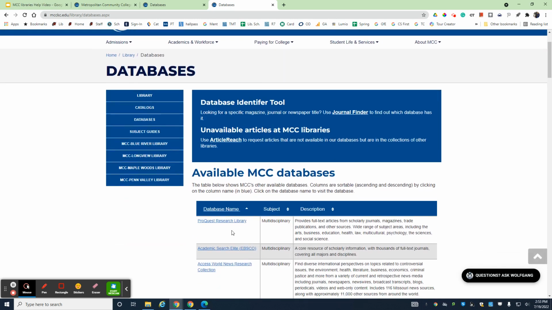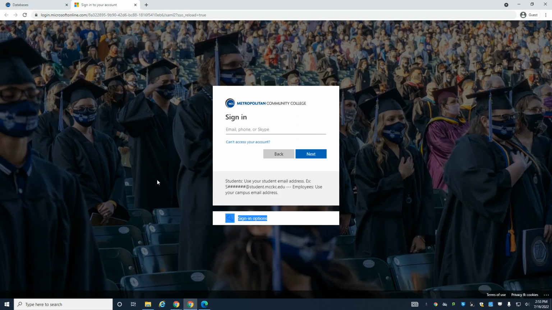Okay, back up to the top. Clicking on a database like ProQuest Research Library, that's a great example. When you click on it, it's going to ask you to log in, especially if you're at home. Now, sometimes if you've already logged into Canvas or MyMCC, it might let you right through. But if it does ask you to log on, please follow the on-page instructions. As we know, those can change. Here it asks you to log in with your S number at student.mcckc.edu, and then your password should be whatever your MyMCC password is as well.